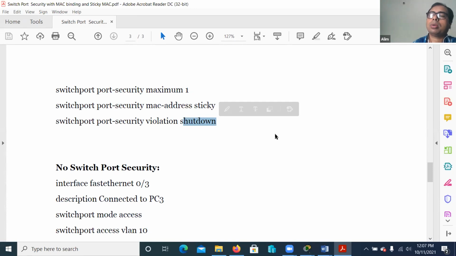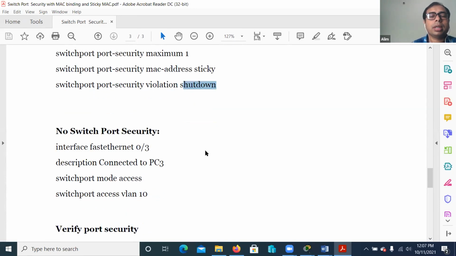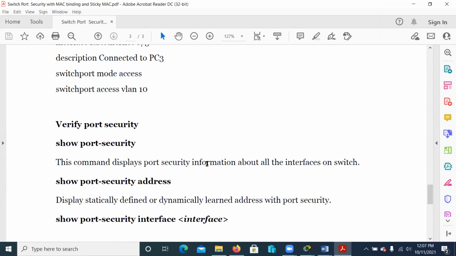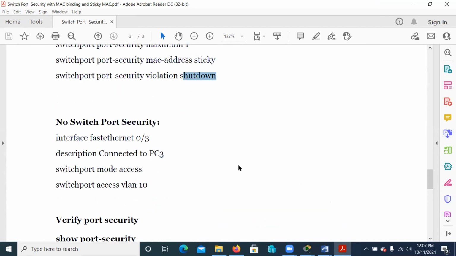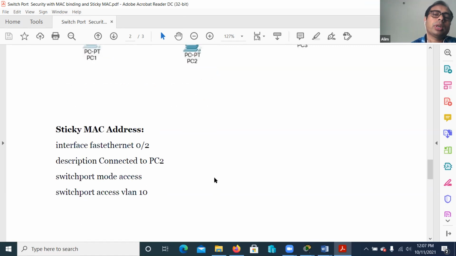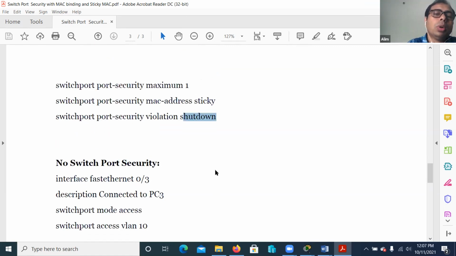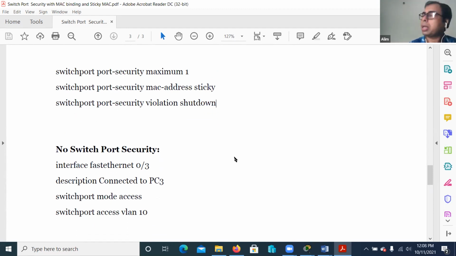The port will be shut down. So if you assign 2, the switch will learn up to 2 MAC addresses in sticky. In that case, you will just mention maximum 2. That is, two will be allowed, and after that the port will be shut down. You have flexibility.